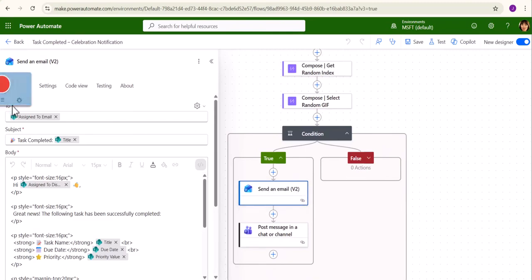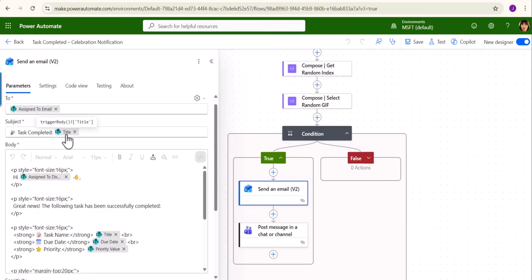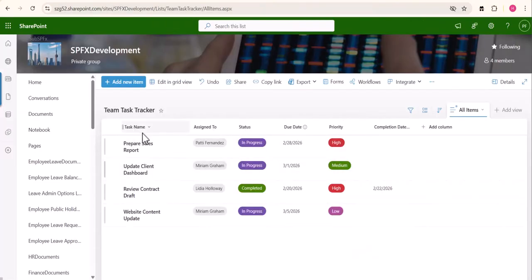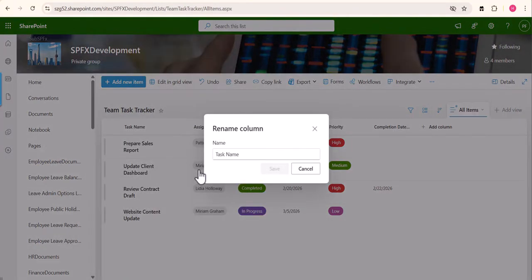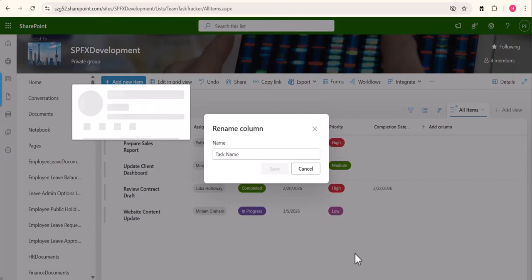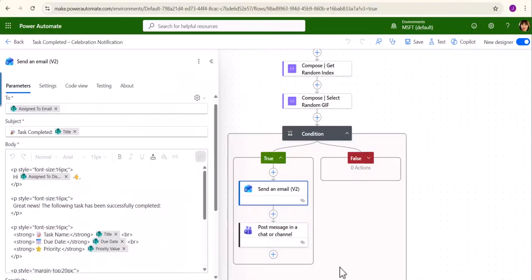In the To address, I gave the assigned-to email, and for the subject I gave "Task completed". The task name I have taken from the title, because in the SharePoint list I just renamed the title column only. So if you see here, this is actually the title column. I changed it to Task Name. Let me come back to this one here.